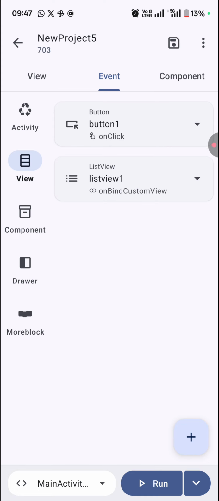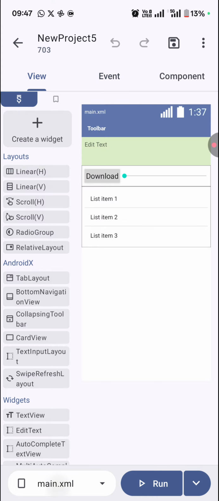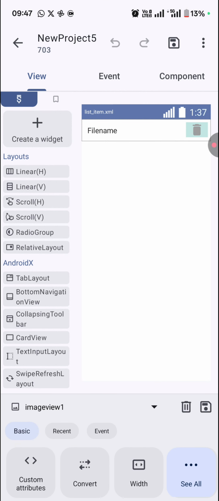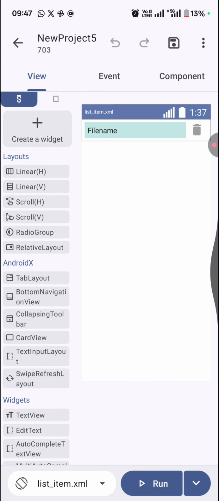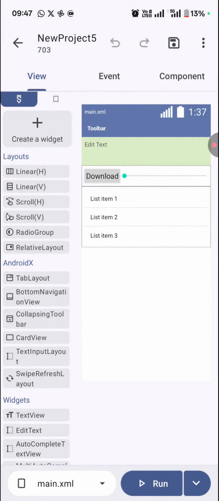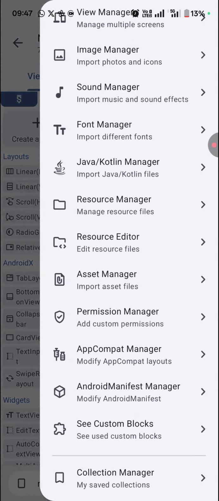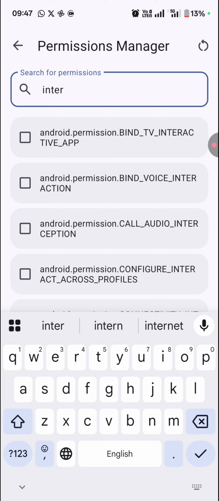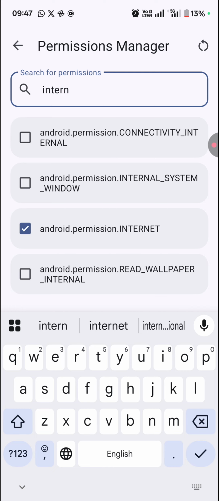Now the second part. I will just show you this custom view. It contains this imageview1 for delete, and this is textview1 for displaying the file name. Now for downloading, you have to add internet permission. So here I have added internet permission.